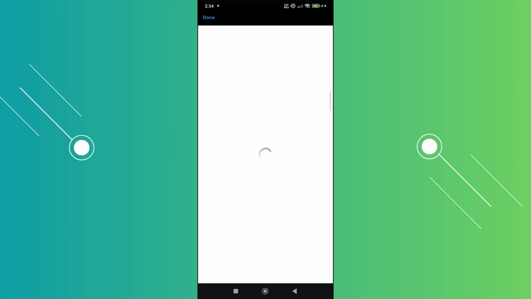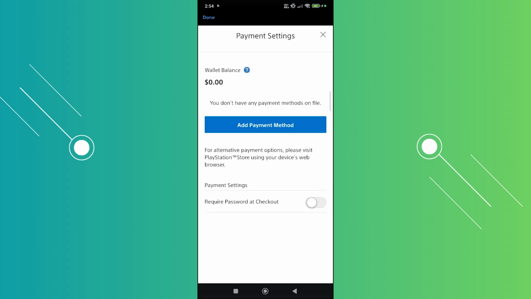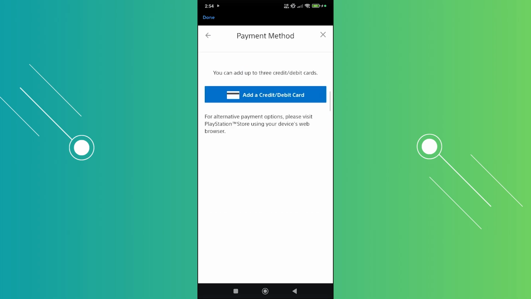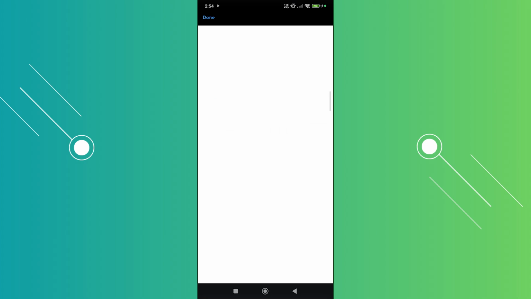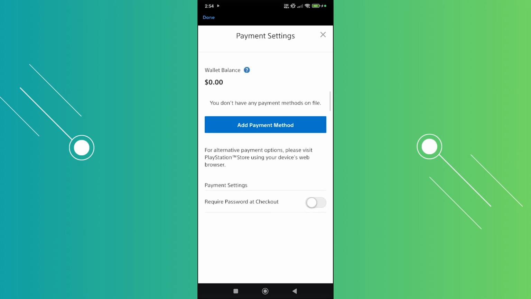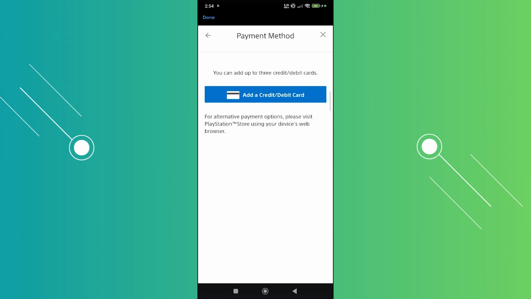option. Now, in here, what we need to do is just click on the option that says add payment method. So once you click on it, let's click on add a credit or debit card. Now, once you've done that, you just need to provide all the necessary details here. That includes the card number, the expiration date for it, as well as the CVC or CVV at the back of that specific card, which in this case should be on your Cash App card.